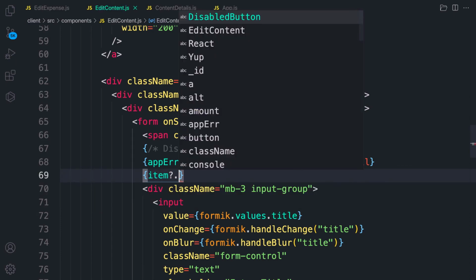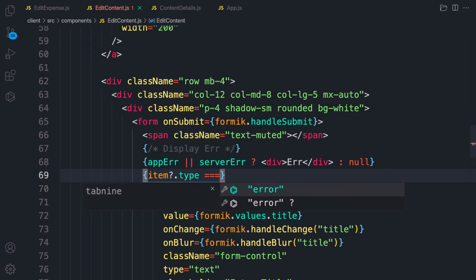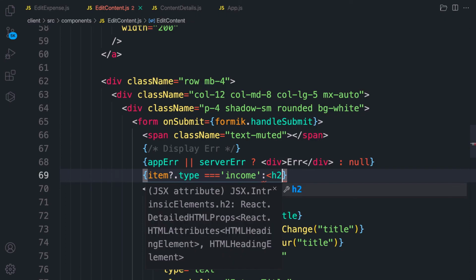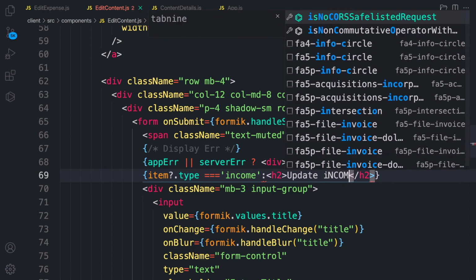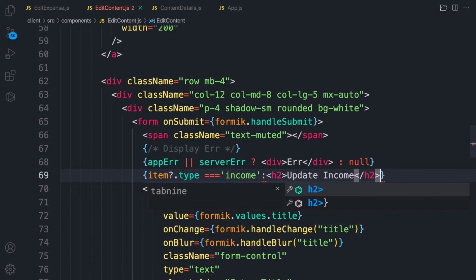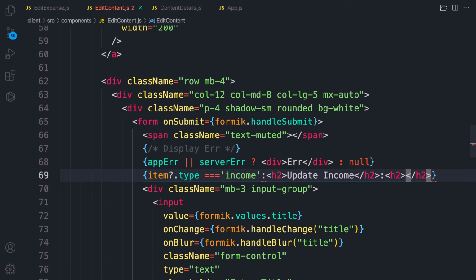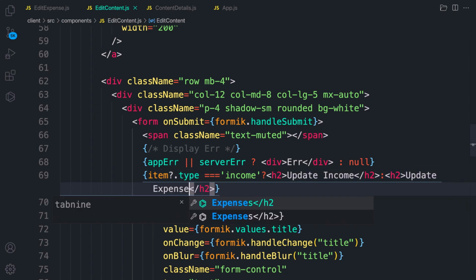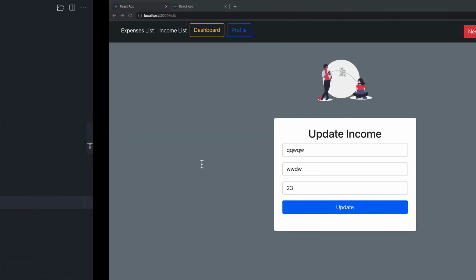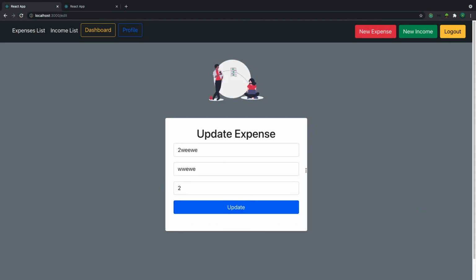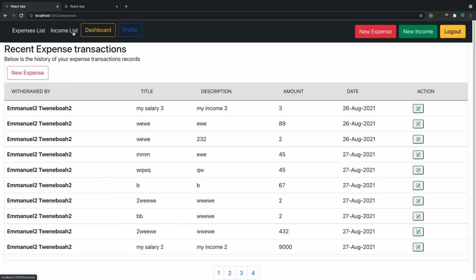So if item dot type is equal to income, okay, then let's render h2 and it says update income. Otherwise, the same h2 and it says update expense. So let's call this one update expense, like that. Okay, so now you see the update income. When I go to expenses list and I click on this update expense, click on that, and there we go. So the income is working, the actions, slides, everything is working.